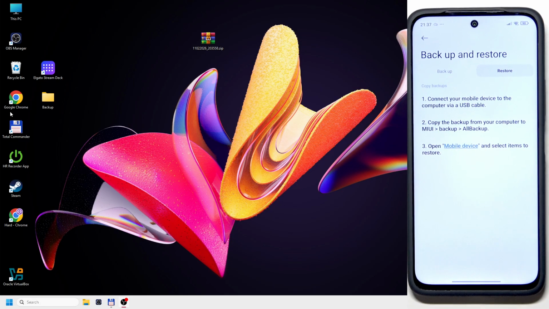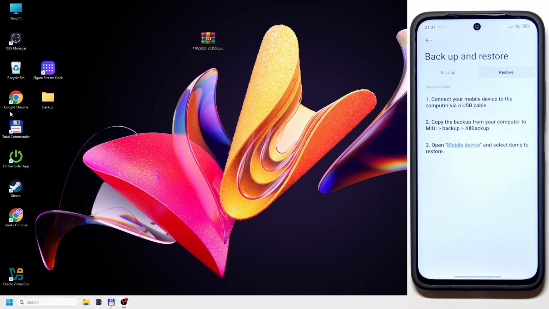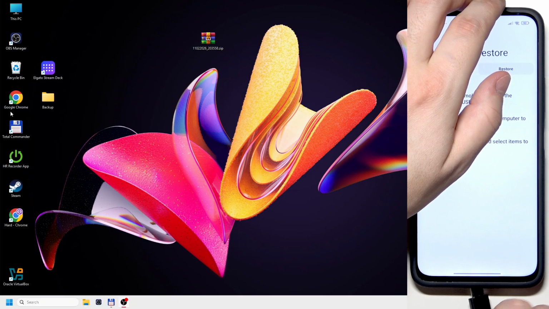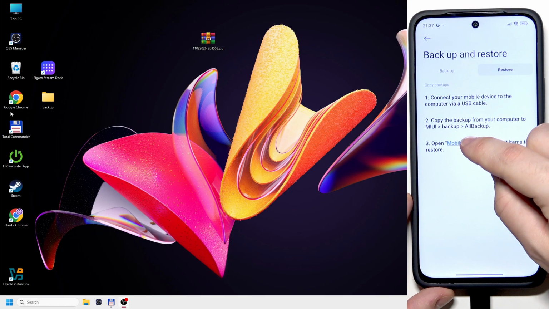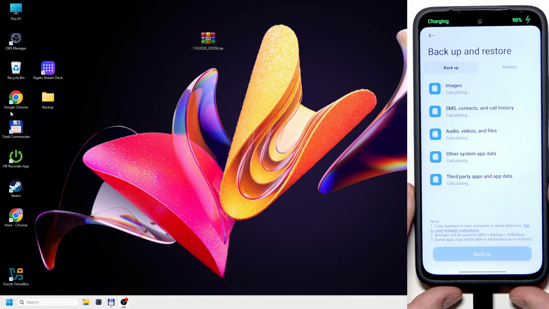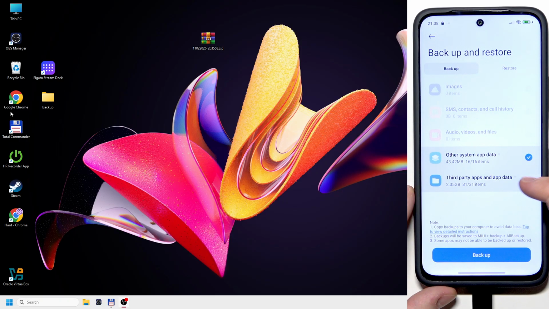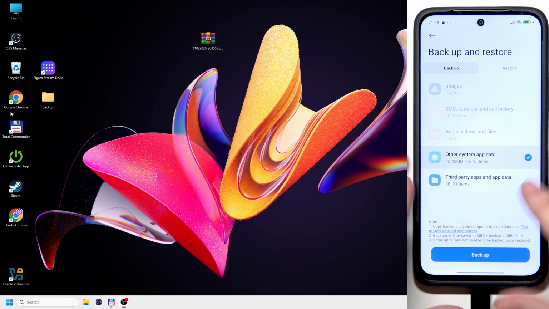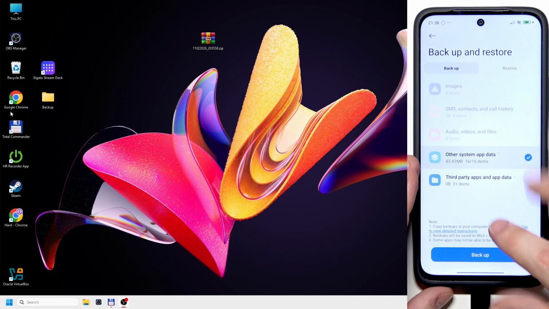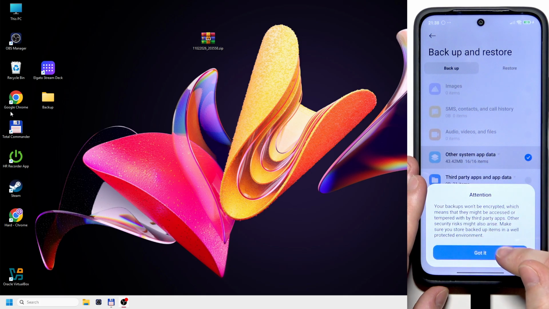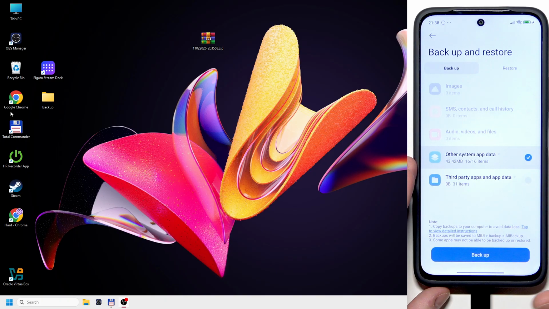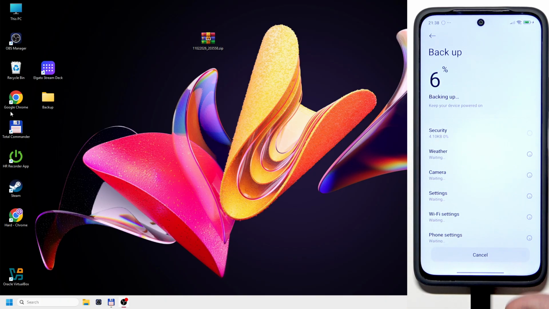Okay. And now we need to connect our phone to our computer. But before we do it, let's create a new backup just for now using the mobile device, because we need to create a folder in the internal storage of our device. So select Backup. You can only, for example, create a backup of other system data, because all we need to do is to create a folder, because it may not appear. So just to make sure, let's create a backup just for now. Click on Backup. It will take like 10 seconds, something like that.